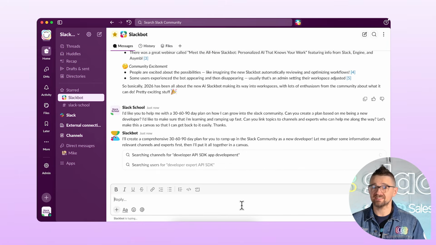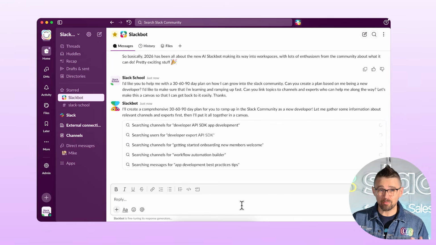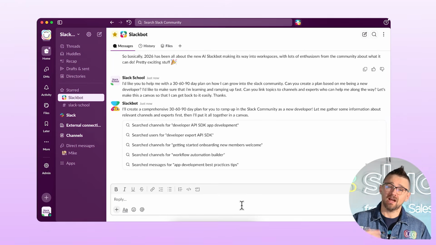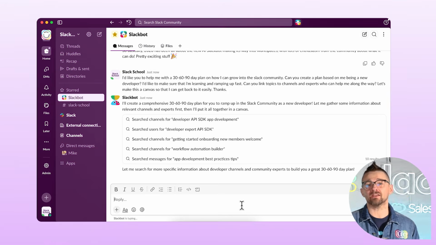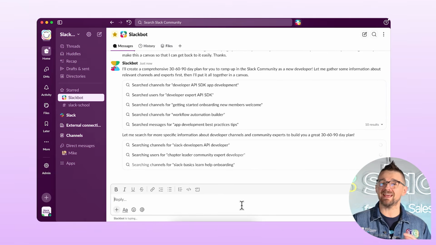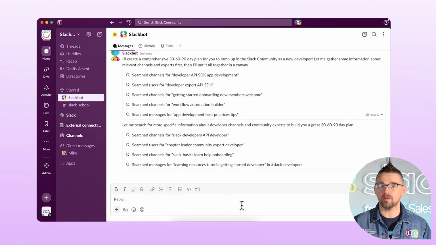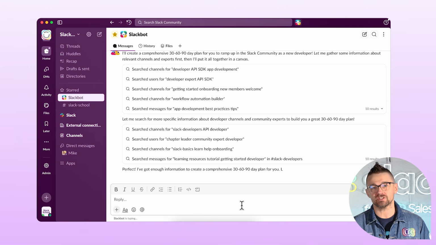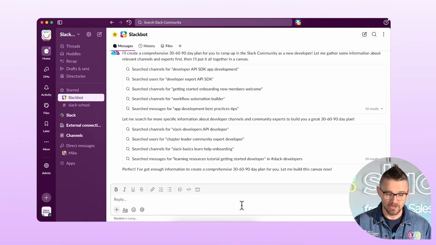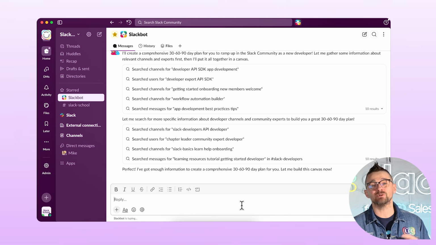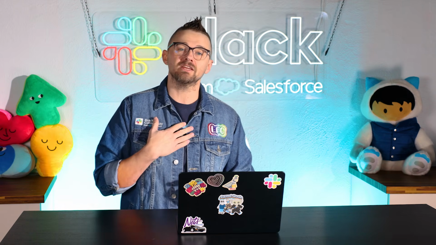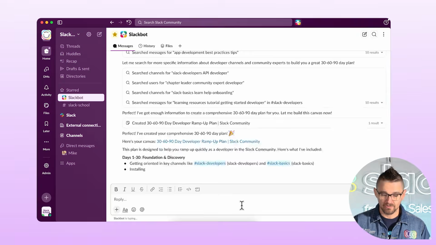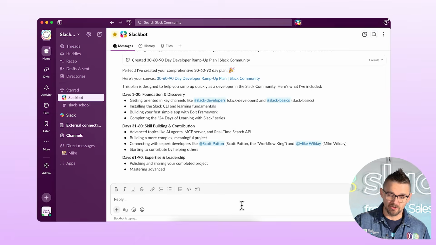So a 30, 60, 90-day plan could be a pretty big document. Once this is created, I can also go back and forth with Slackbot, and Slackbot can edit it as I go along or update it, change the direction, change the topics, really do whatever I'd like here. You can see Slackbot is doing a lot of research to come up with a very comprehensive plan on how I can get to be a better developer in the Slack space. So it's got all this information. It's going to build this canvas now.